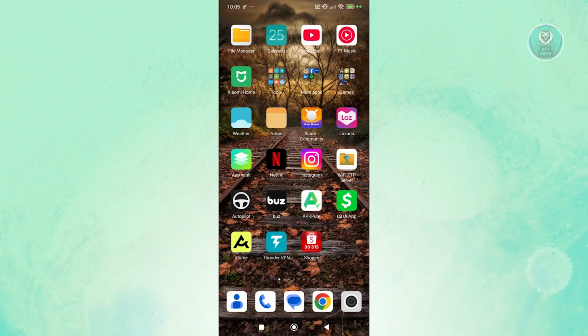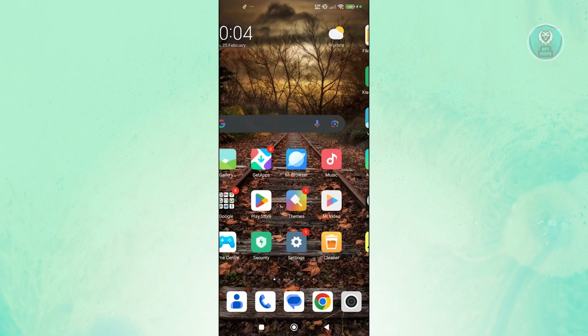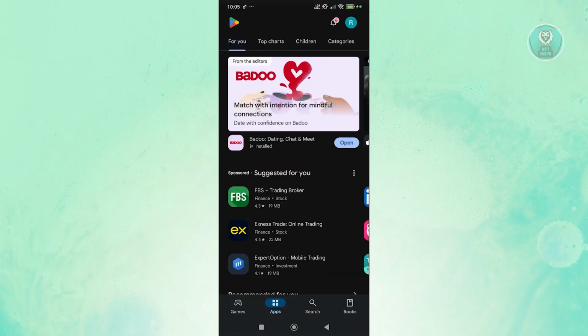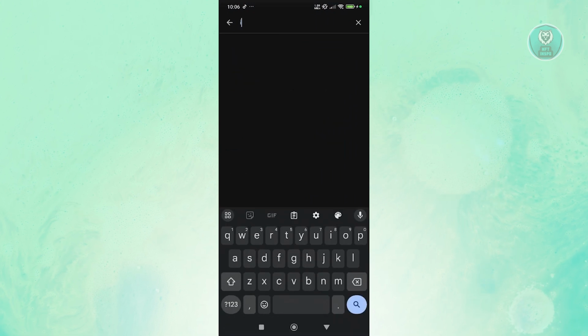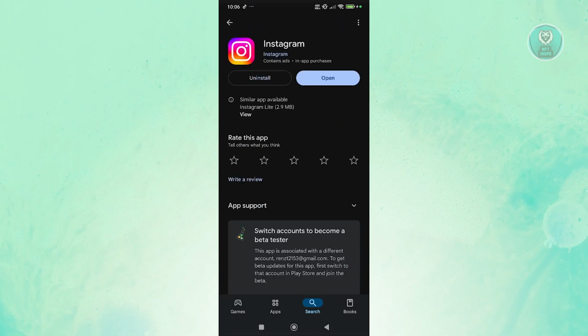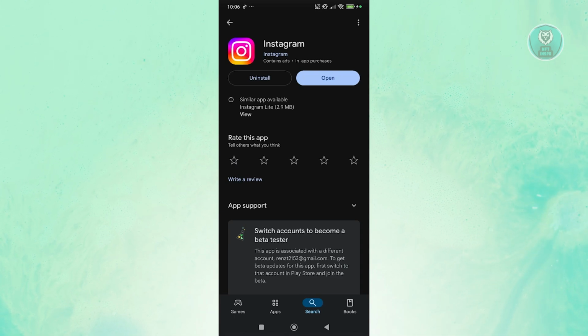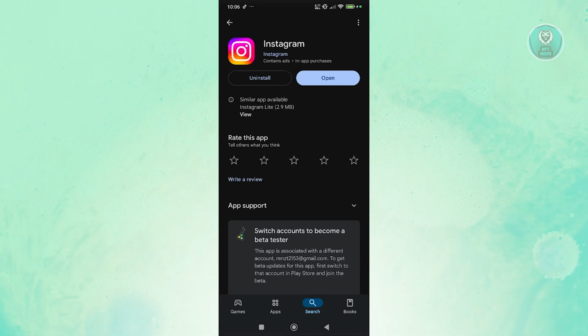So the first thing that you want to do here is guarantee that you have the latest updates installed on your phone. So open up Google Play Store, go to search, and just type in Instagram. Now, if you do see an update button on the Instagram app here, make sure that you install that. Go ahead and click on update. And once the update is complete, you can go ahead and open up Instagram. Let's go and open it up.